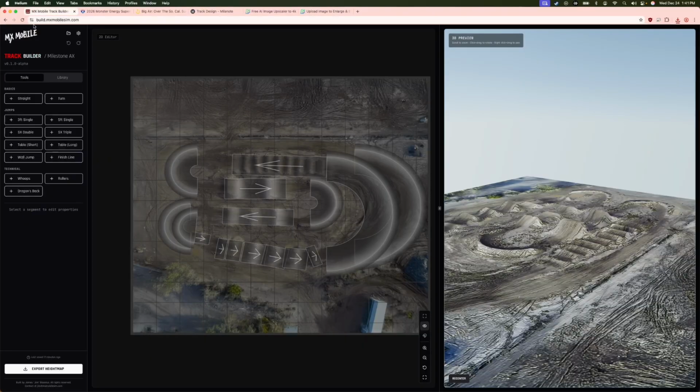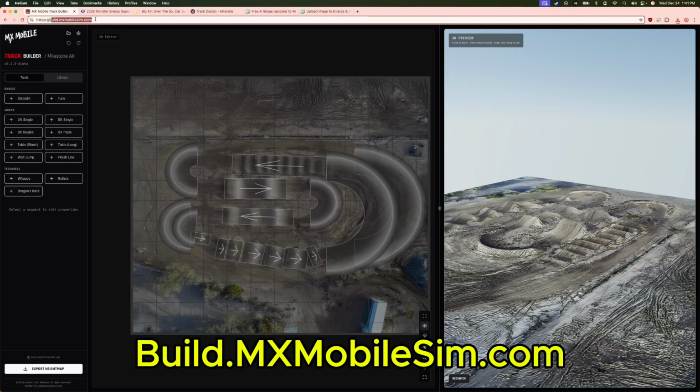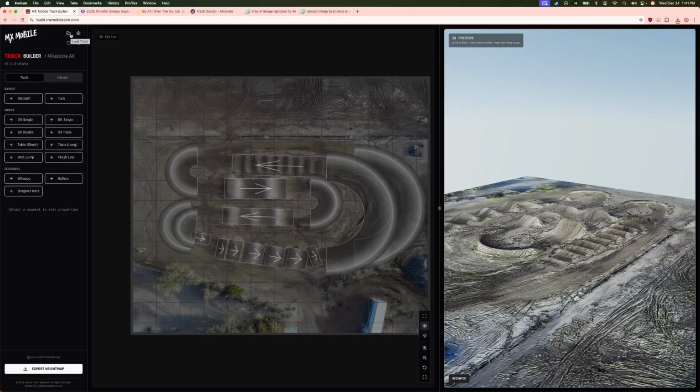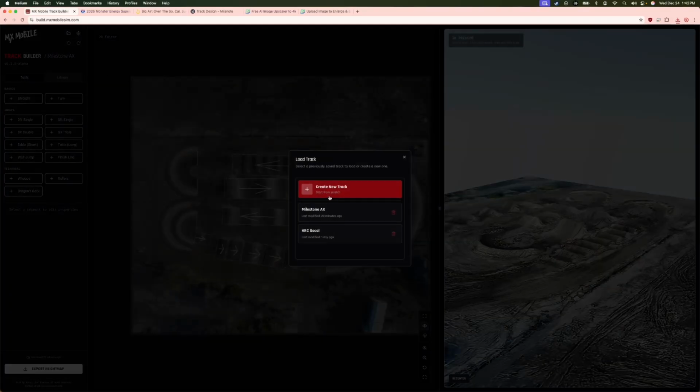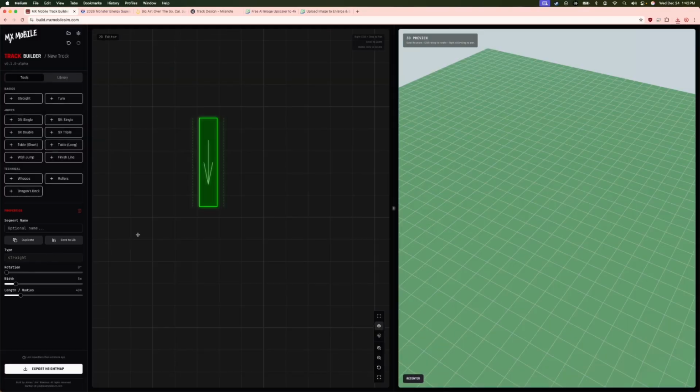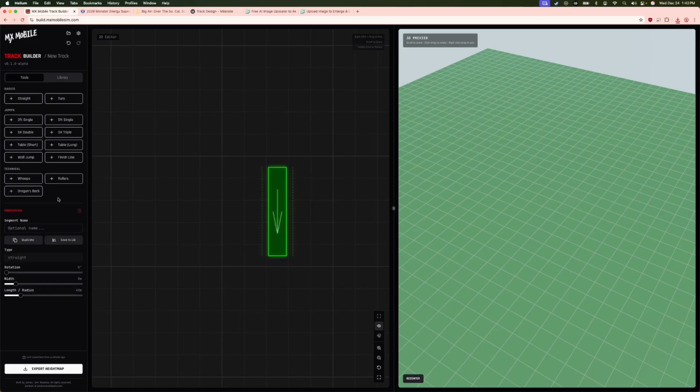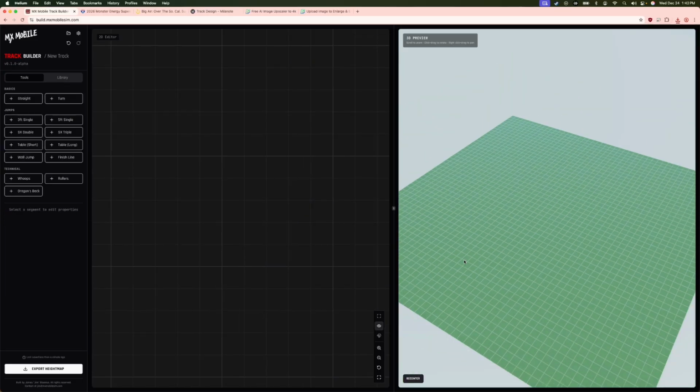Perfect. Go over to build.mxmobilesim.com again. That's the website. There's no sign up required, anything like that. And then once you're ready, it should create a new track for you, but I need to create a new one. So I'm going to hit load, create new track. For some reason, I had to refresh people to grab this, but now I can delete that. There we go. Now we have a totally empty track.